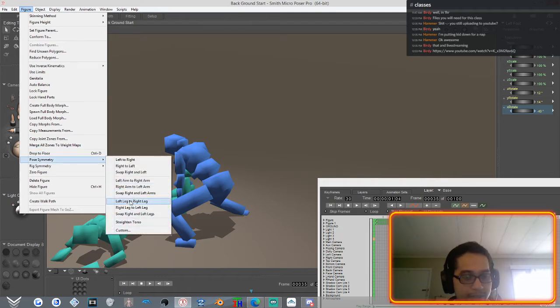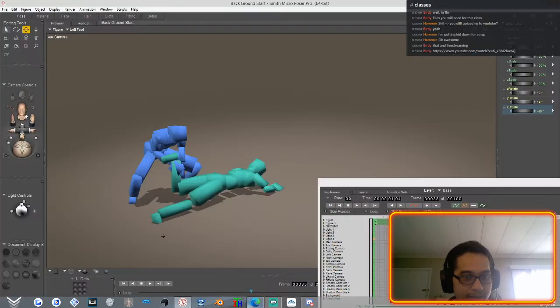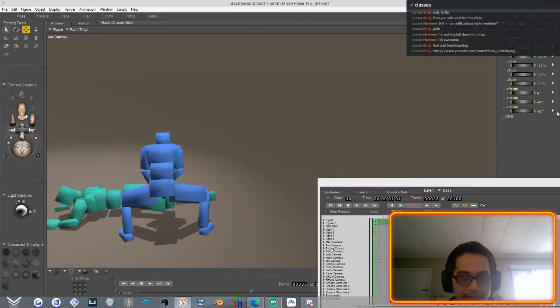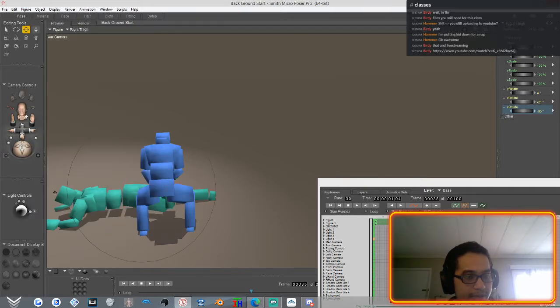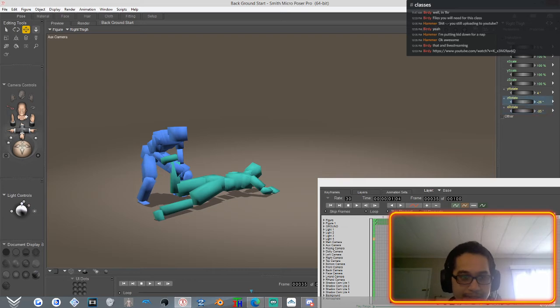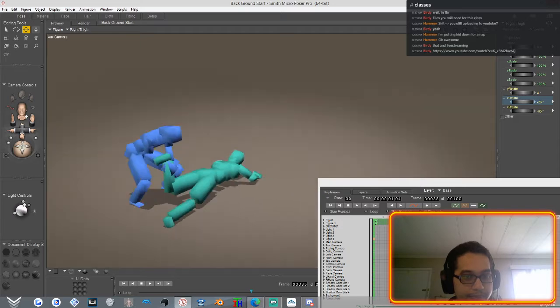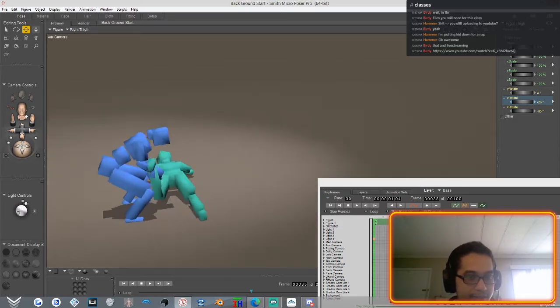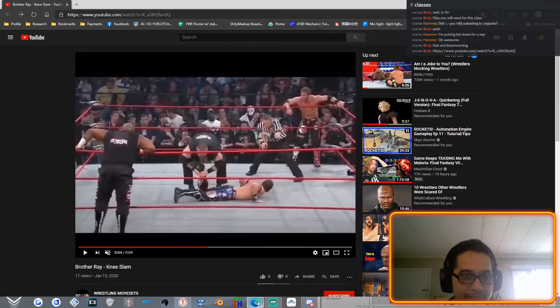Pose symmetry will be your best friend doing this, so you'll do that to the left. This is like desperate. No, it's not. Okay. So let's do it like there. That pose symmetry to the right leg. That looks a little bit better, maybe a little bit too much. There we go. Now for the bend, just a little bit, but not too much, because you can see his head is pretty close to the foot also.